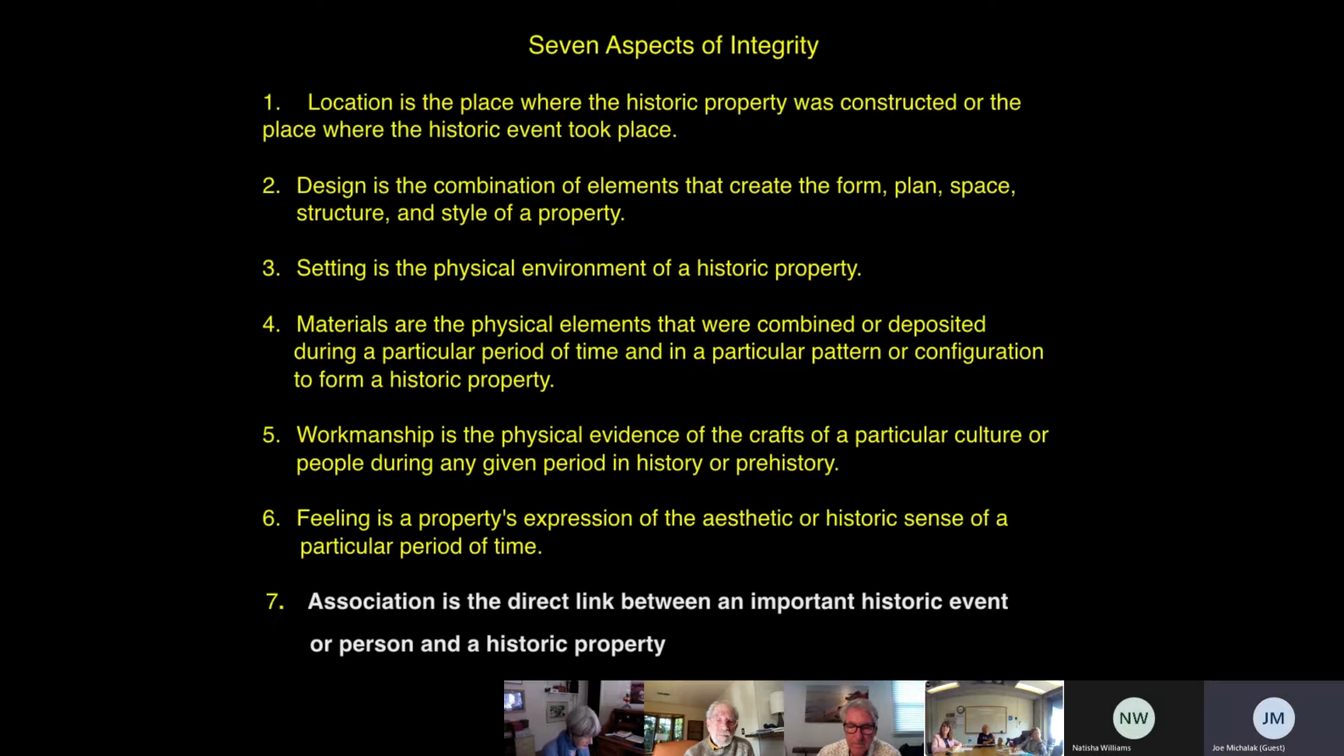Now, these are very general, and you can go out over the internet. You can go to the Secretary of Interior Standards. You can look at various cities and counties that have created their own interpretation that helps you gather what these vague notions really mean, practically speaking.